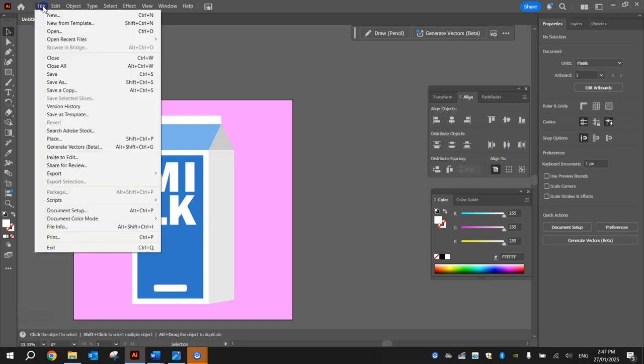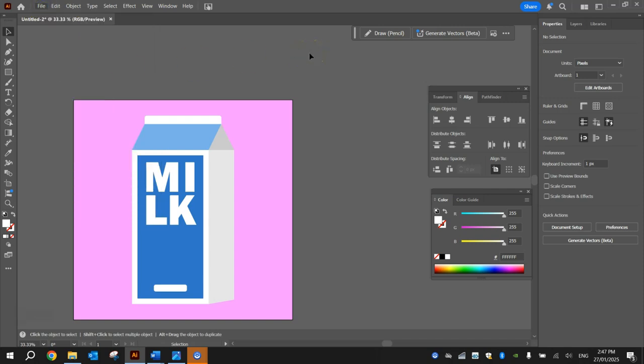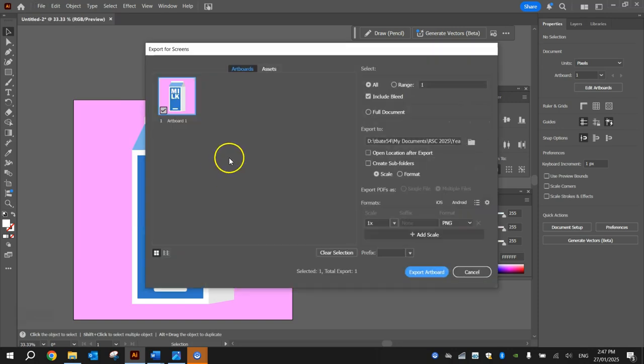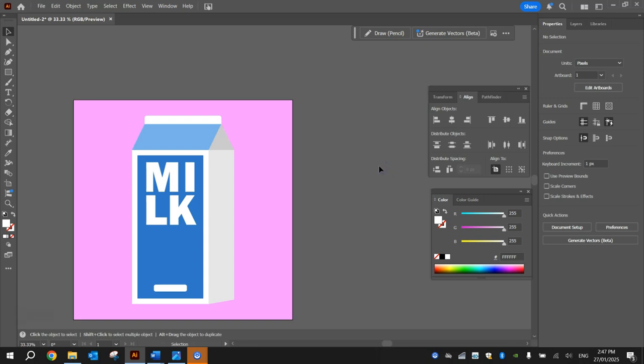You're finished, so I'm going to go to File and save it, and you can save that as an Illustrator file. If you want, you can also go to File and Export for screens, and you can choose to export that as well. Alright, so that is how you draw a simple milk carton using Adobe Illustrator.